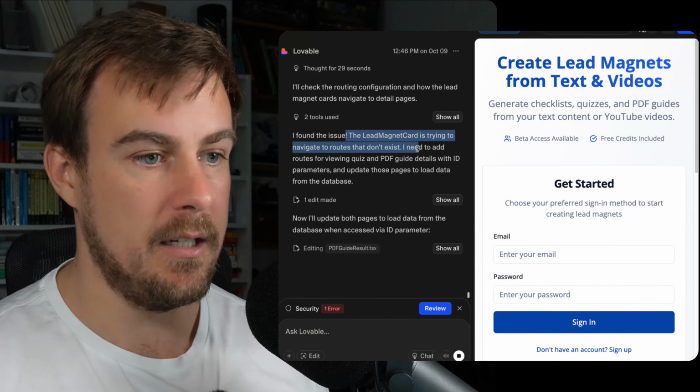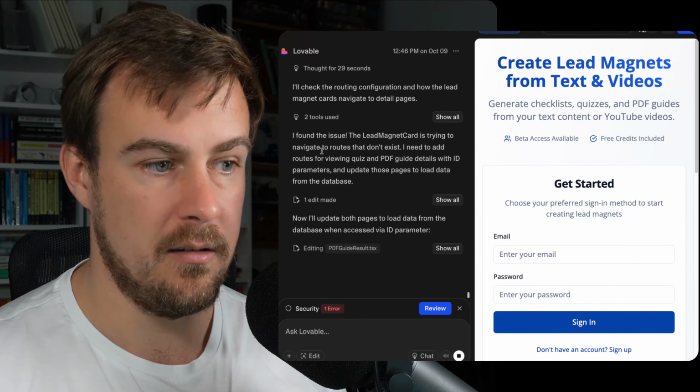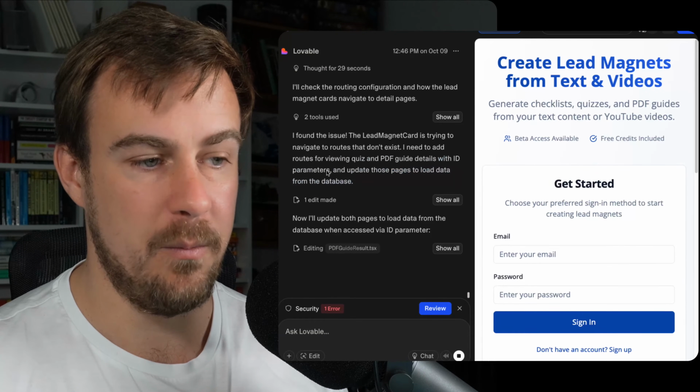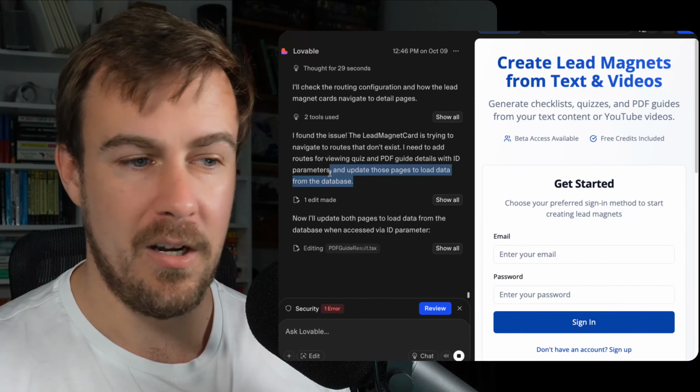I found the issue. The lead magnet card is trying to navigate to routes that don't exist. Yep, that will do it. I need to add routes for viewing the quiz and the PDF guides with ID parameters. Don't know why I haven't done that, but okay.